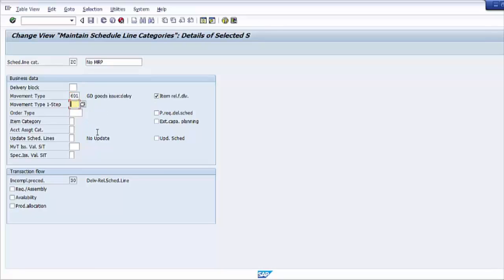Movement type, first step. This field allows you to enter the movement type for one-step movement of goods. Processes such as STO can have both single-step and two-step movements of goods.